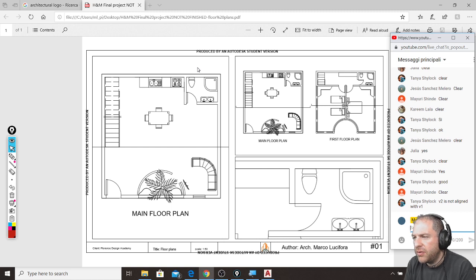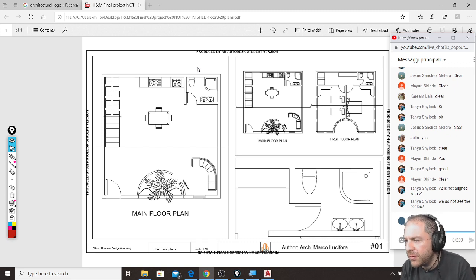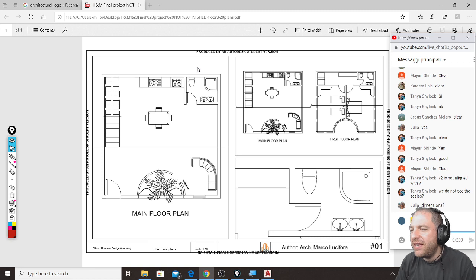So I give you last 30 seconds. We don't see the scales. No, no, something else. Something else. You are doing your best to have A plus at the end of the semester, but I mean, we have 15 seconds. 15 seconds for the winner. Dimensions? No, dimensions are missing. No. Is there something wrong in these viewports? Time is running.